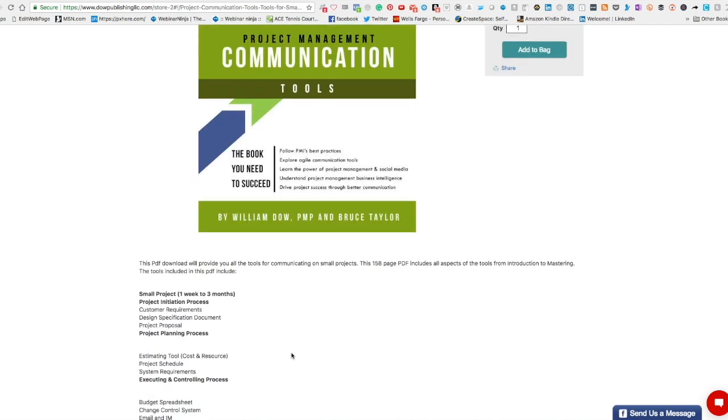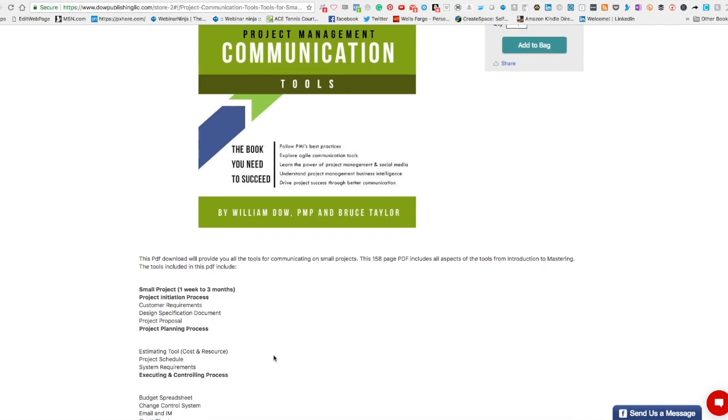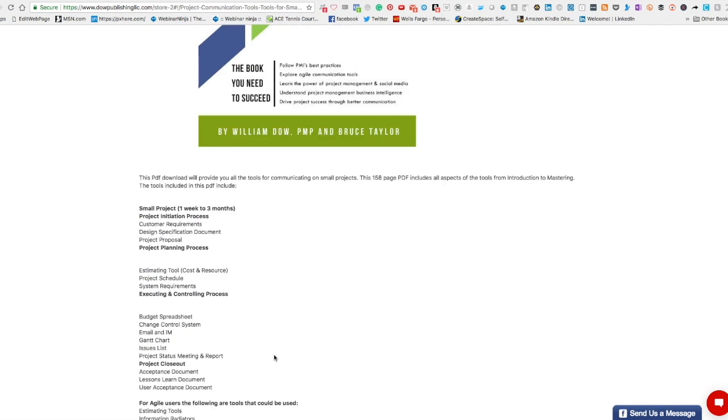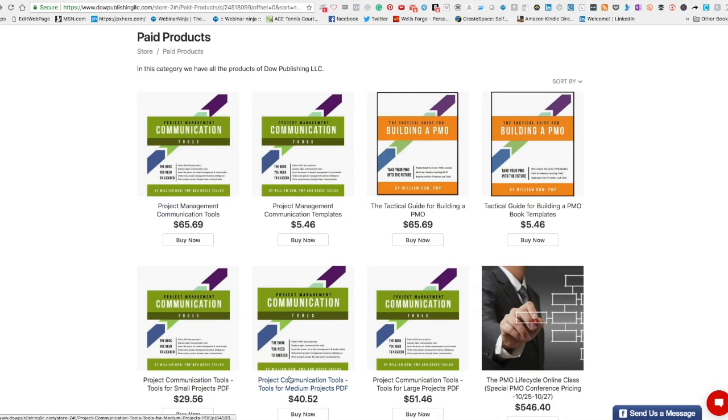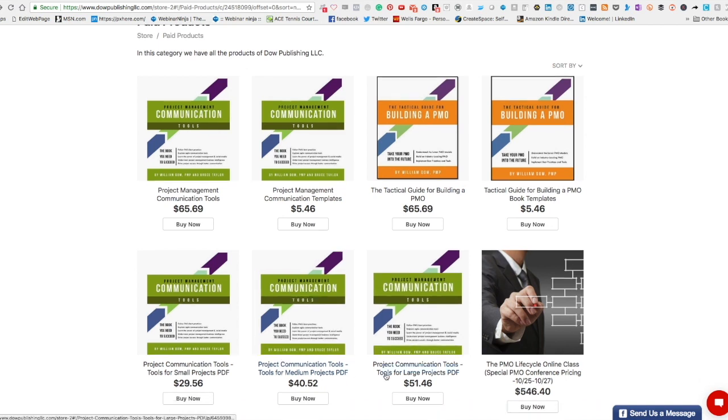And so what we've done here is we've broken them down. So small projects from 1 week to 3 months. Here are the tools in initiation. Here are the tools in planning, and so on and so on. So you guys can go check those out on my store at any time. I'll come back, and again, of course, there's the medium projects and then for large projects.